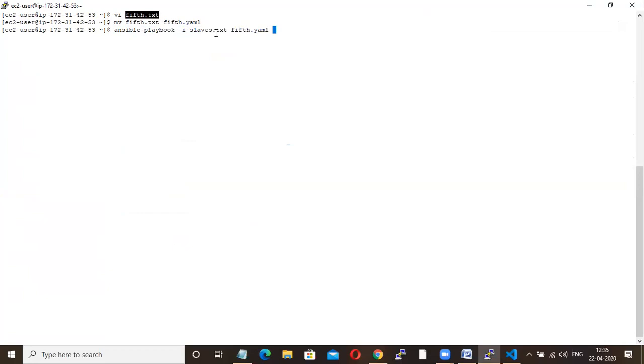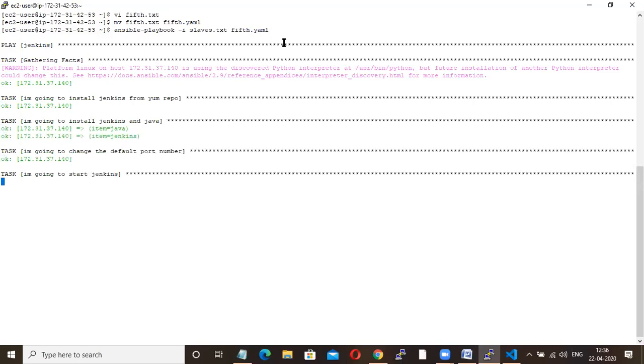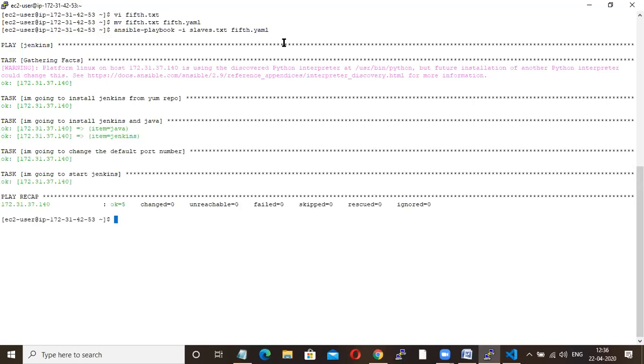Okay, so now can anyone answer me whether the handler will be called or not? You can post in chat whether it will be called or not. Why? Because the port is already changed. Correct. So now if I run this task, you won't get the handler called. Why? Because the port is already changed. That's why it is not calling the handler.